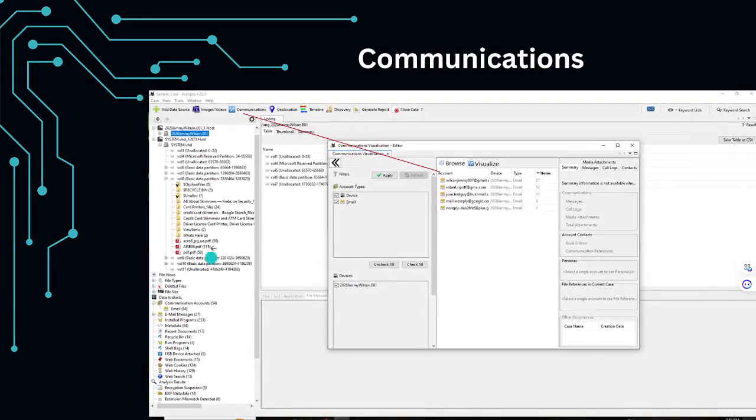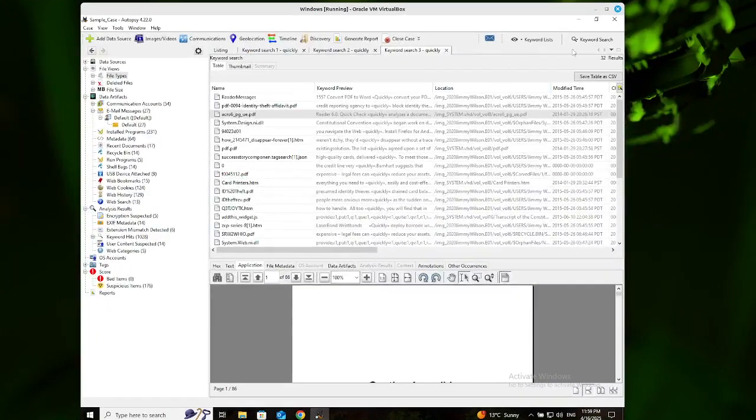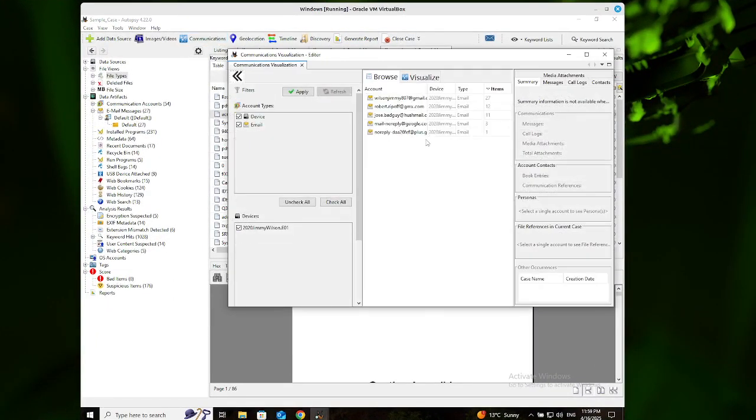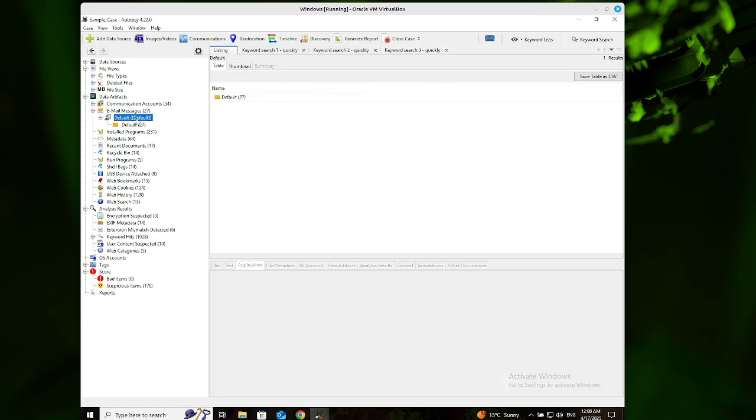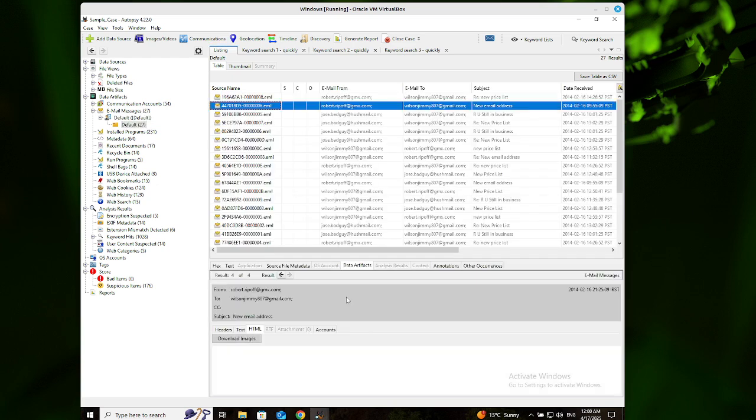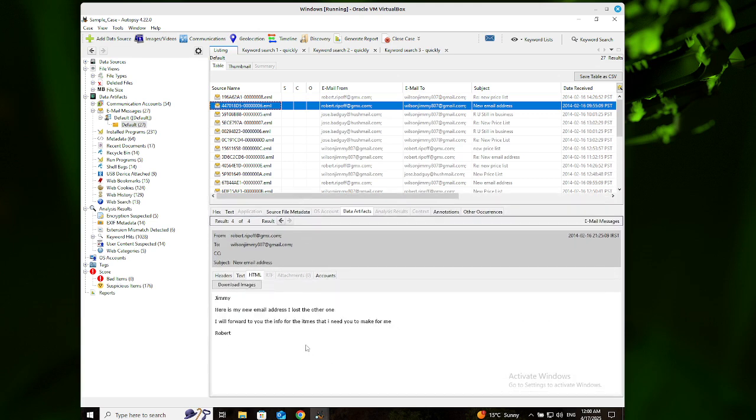Communications. You can find the communications on the toolbar. These are emails in this image. This one here, and that's it. You can read the emails if you wish. By clicking here, email messages, and this one here. So you have the email. You can take this one a little bit above, and that's clear.